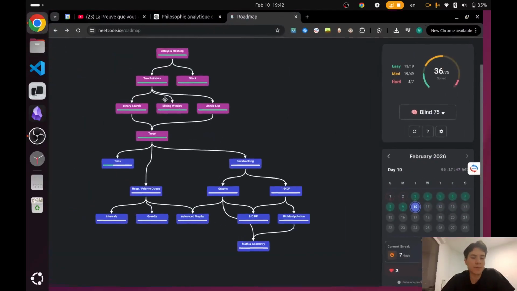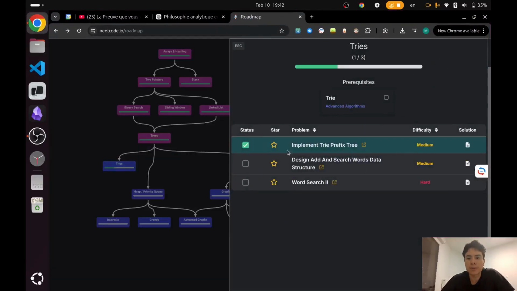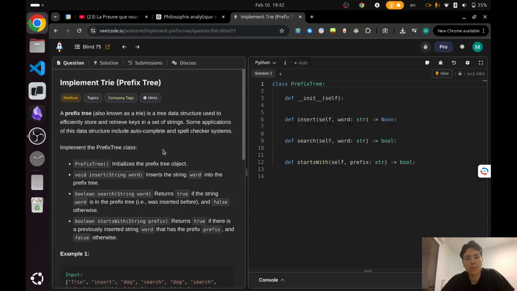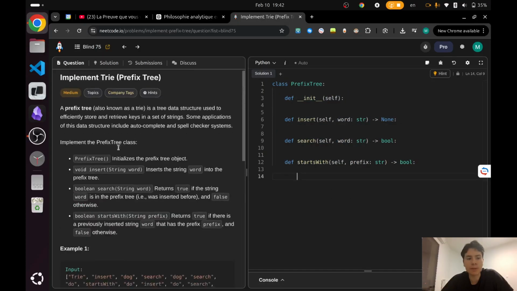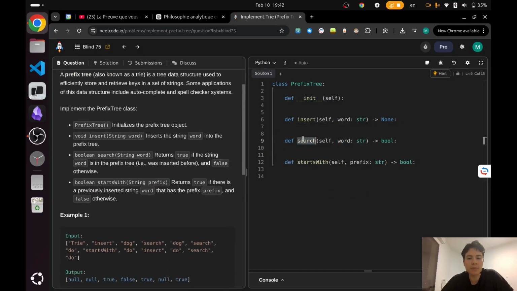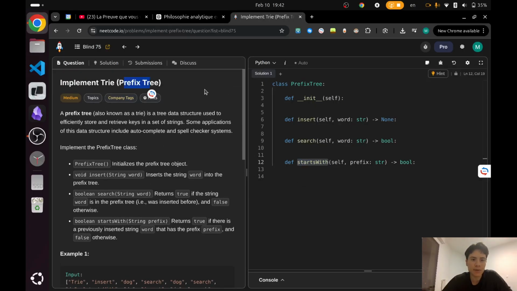Alright, so today is day 74. I solved one problem, which is this one. In this problem, we have to implement a trie tree. It has some very interesting properties. It's mostly used for finding a word in a list of words, or a word that starts with some characters. That's why it's called a prefix tree.